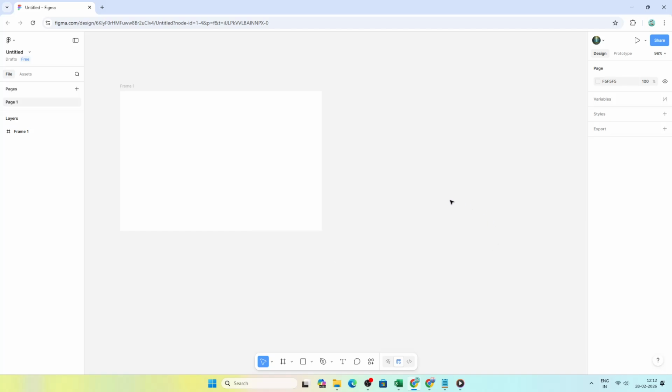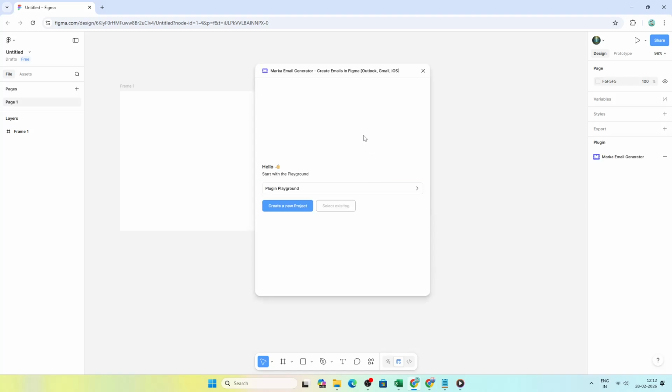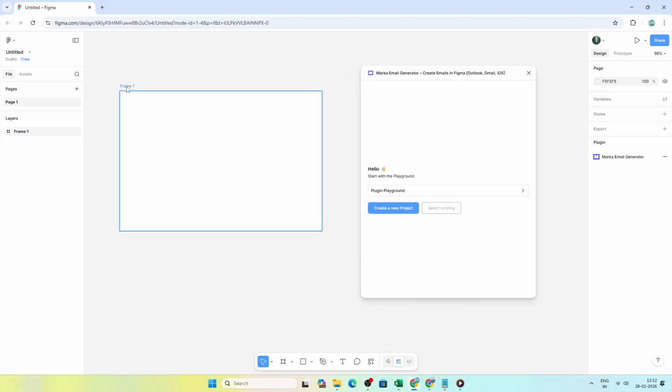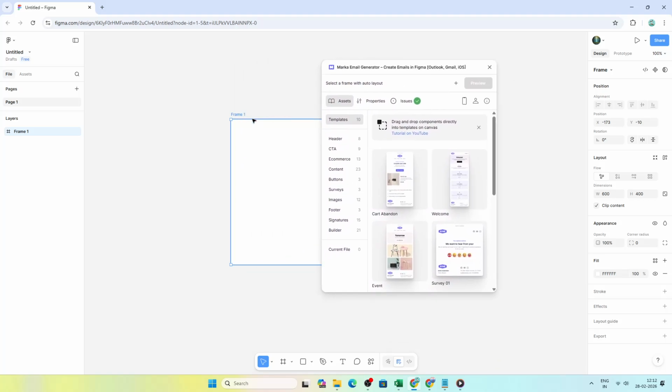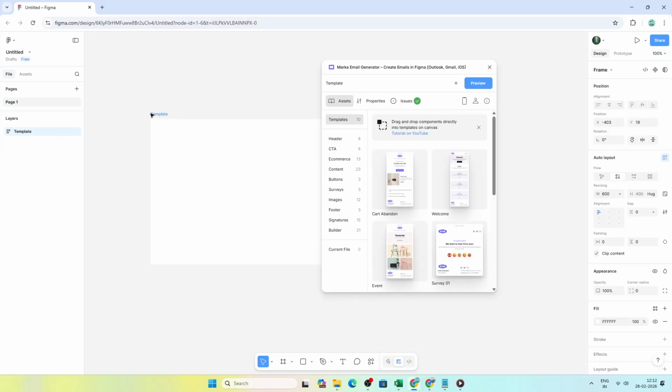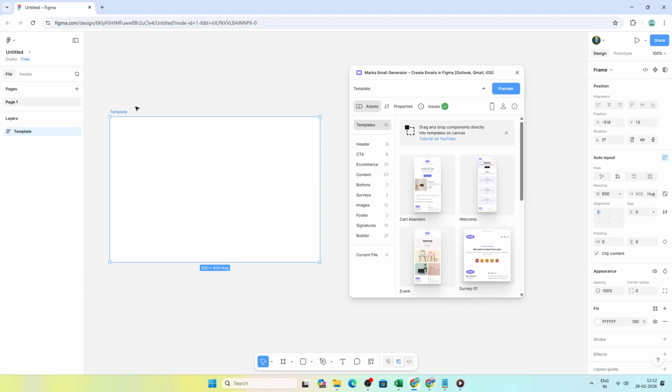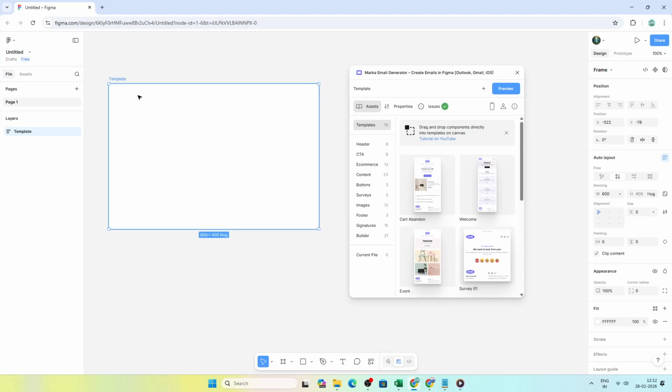This brings up the Marca interface right inside Figma so you can build structured, responsive email layouts without leaving your canvas. At the top of the plugin, click the plus icon. This generates a new empty responsive container for your email. Think of it as the foundation. It's sized and structured to behave well across devices, which saves time you'd otherwise spend wrestling with spacing and responsiveness.